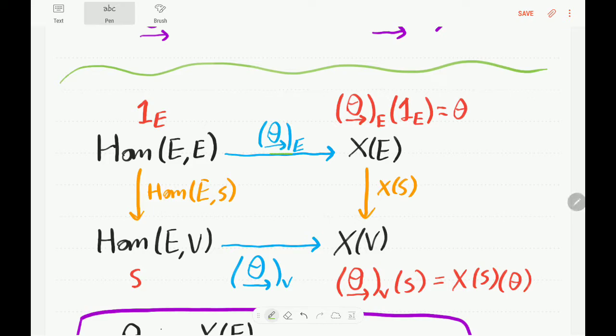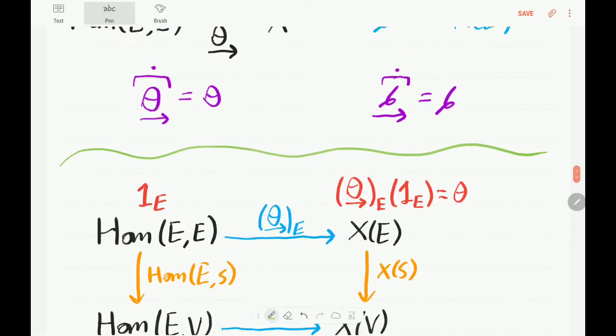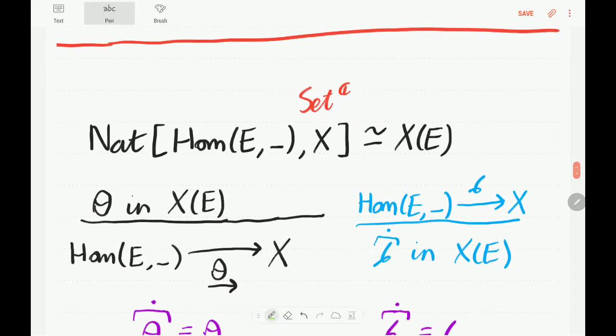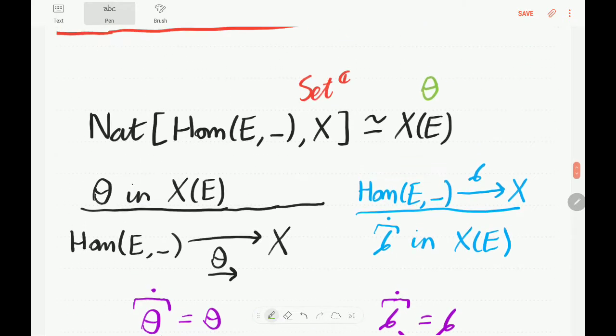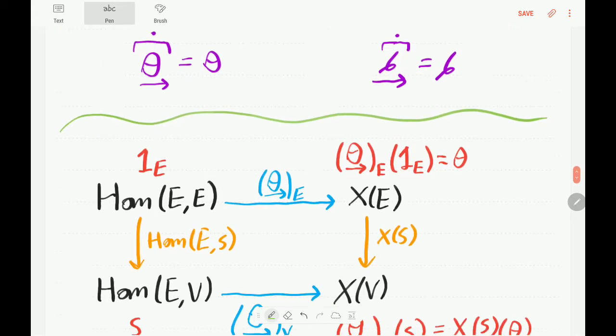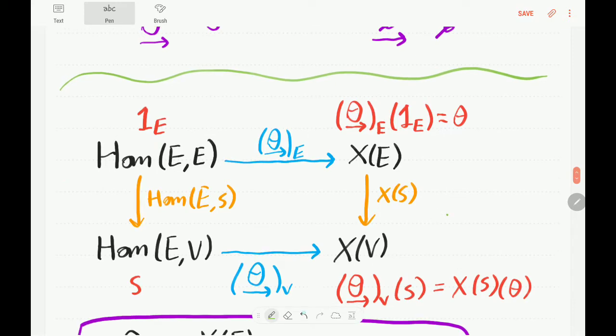The idea is just, well, we know that we want theta underlined to be a natural transformation from Hom(E, -) to X. In other words, we want theta underlined to be the member of this set of natural transformations which is in correspondence with this E-type element of X, theta, here. Okay, so we want to find this natural transformation theta underlined. So we know it's a natural transformation.